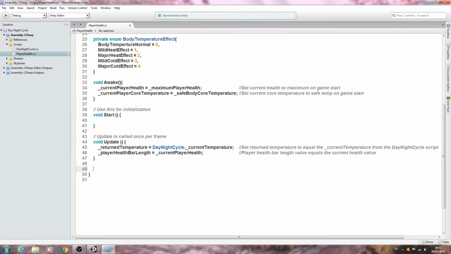So let's come after the void Update. We'll create a type private enumerator, and we need to give this a naming convention. So let's give it a naming convention of player health temp FSM. We'll open and close brackets. We'll open and close again.